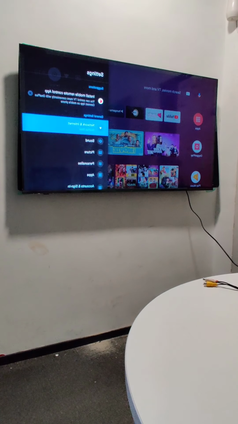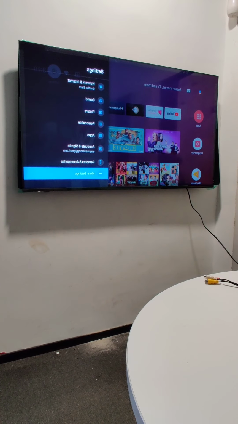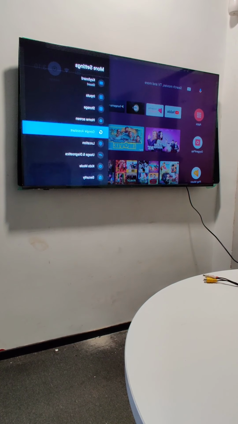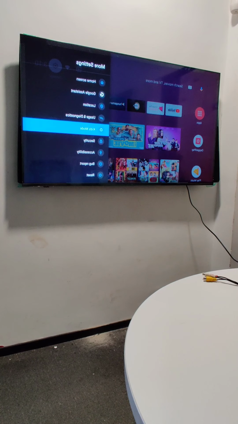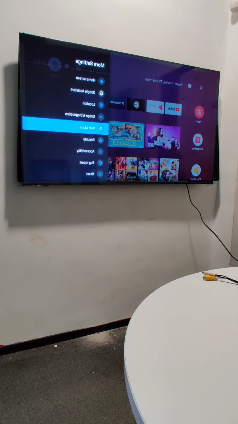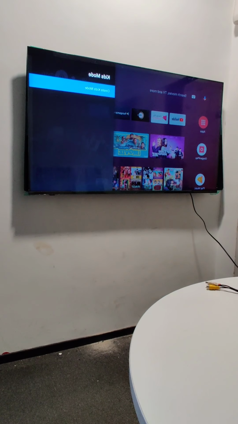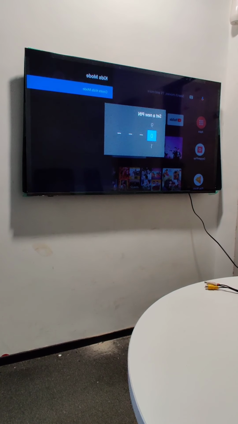So under setting, see, there will be a lot of options. If you go down, you can select more setting, and from more setting you can go directly to kids mode. After usage and diagnostic, the kids mode option will be there. So you can click OK, and you'll be getting an option like create kids mode. If you click on that, first of all it will ask you to set a pin.